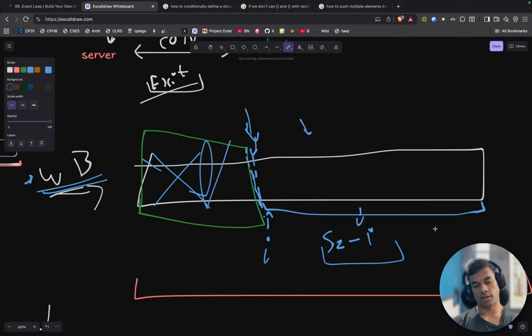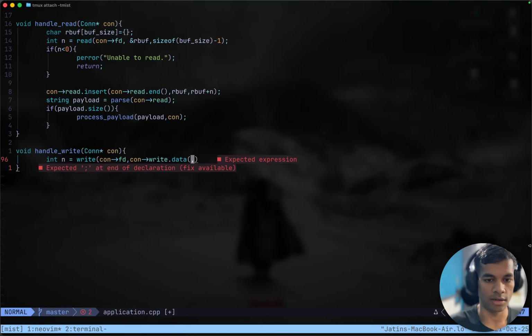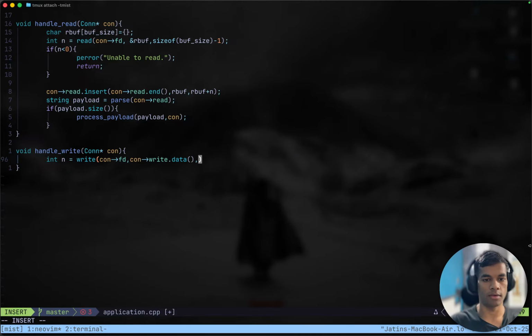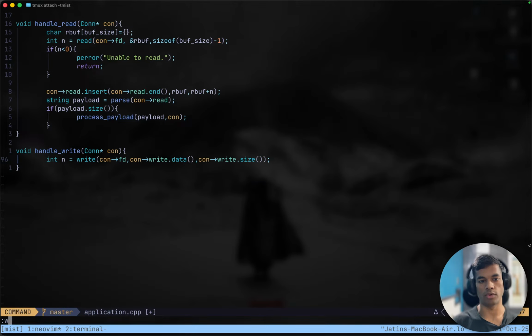Yes, we can have a pointer. But I think let's do it without the pointer and just remove all the elements which we have written. We can change it later because this is modular. And how much do we want to write? We want to write connection write dot size. This is how much we want to write.